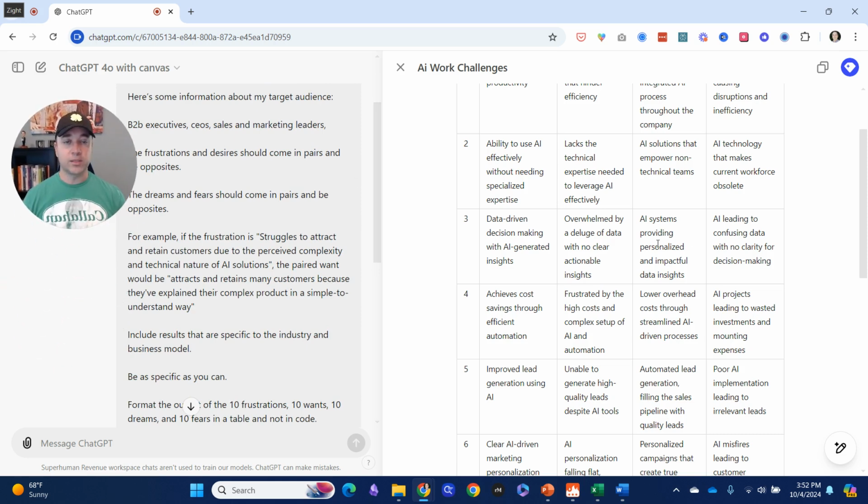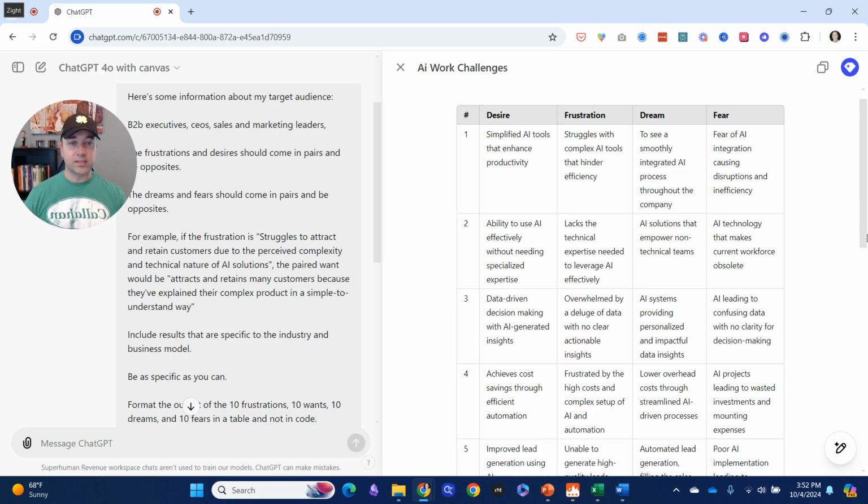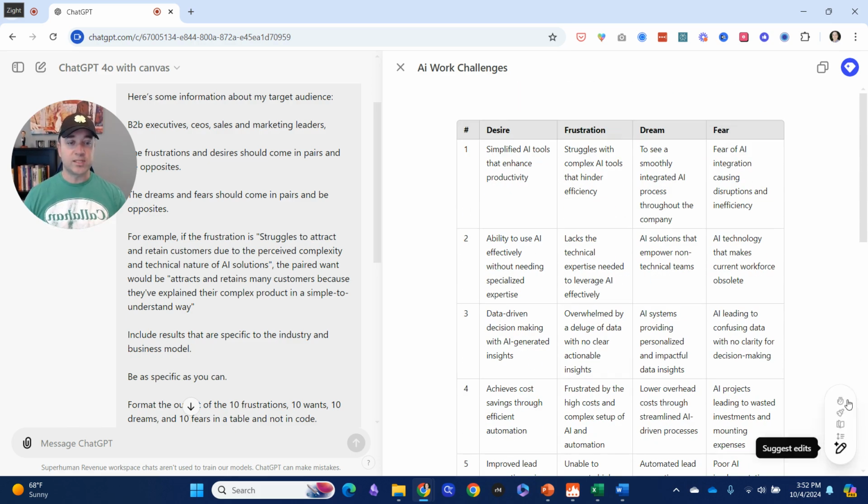All right. So now it went through and basically created this canvas. This is much like Claude, where they have artifacts. And as you can see, it put this all out in a table. So let's now put this to the test, because this is something that's a little bit different. We can add emojis, add final polish, adjust the reading level, and adjust the length. We can even suggest edits.